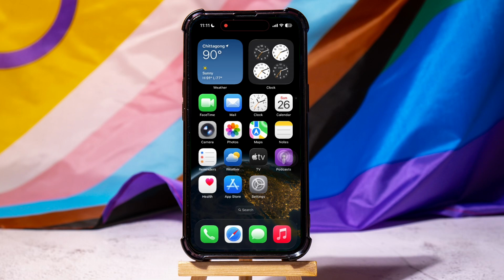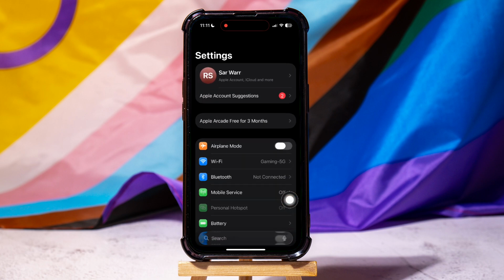How to turn off moving wallpaper on iPhone. To get started, first of all go ahead and open up the Settings application on your phone. Settings allow users to customize, control, and secure your devices.